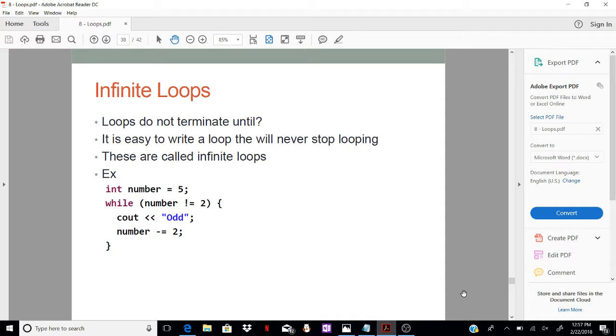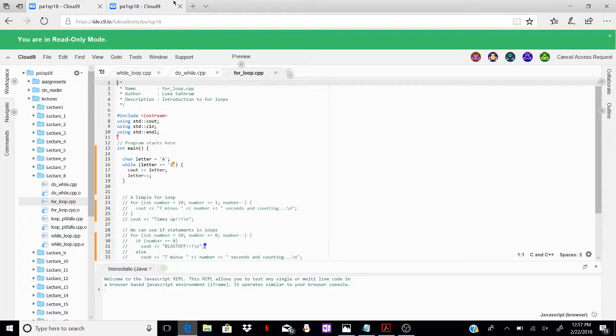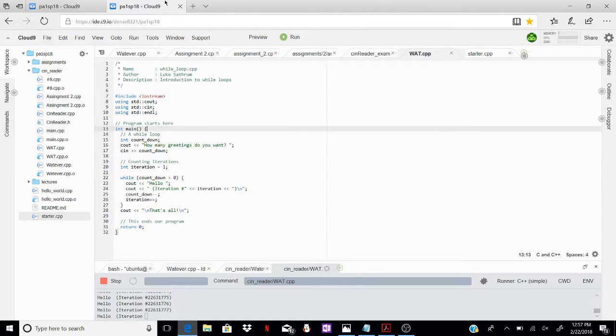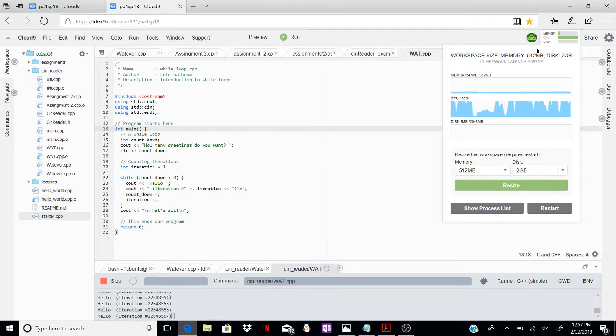Let's see if I want to show you. Not too worried about these. You're going to work through those in your lab. I do want to show you this one.